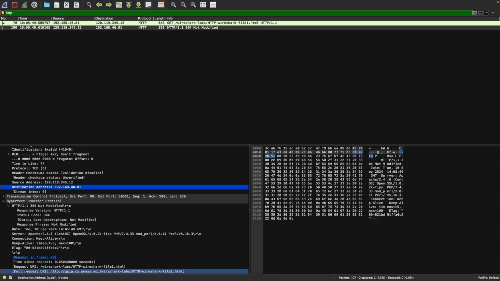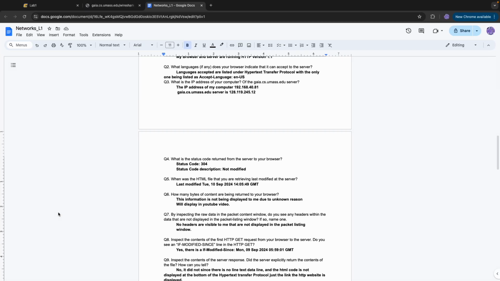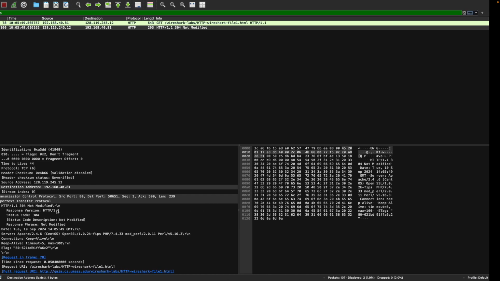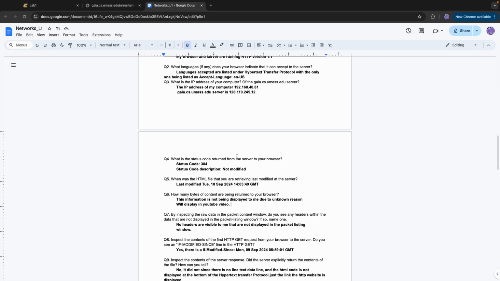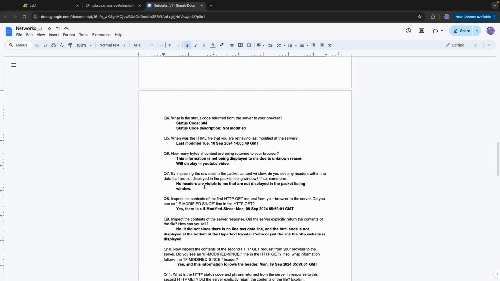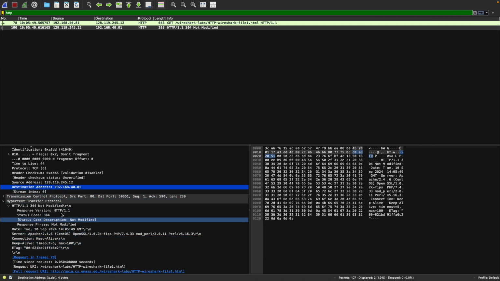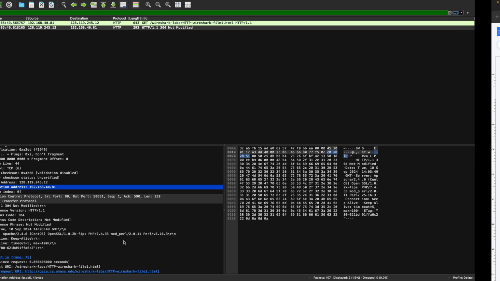and as you can see, it doesn't even say that it's HTML or display the HTML text here, so it must be something to do with cache, even though I cleared my cache before every browser and link click, so I don't know what is going on here. By inspecting the raw data in the packet context window, I don't see any headers. I don't believe there are any headers.